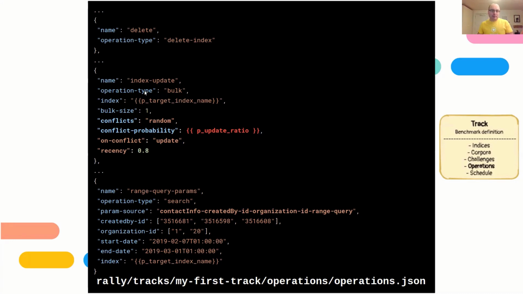But I want to focus on two more complex things, like how do you define an operation that is gonna push data into your Elasticsearch cluster, and sometimes push new data and sometimes update old data. So this is done by using an operation type of bulk, which is bulk indexing. You say which index you're gonna put it to. I'm gonna put just one document at a time, and there will be random conflicts. Why do I want conflicts? Because I want that when there is a conflict with an existing document, I want to update it.